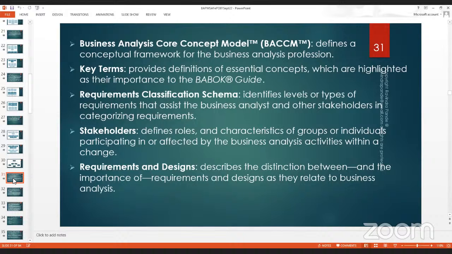So let's try to understand this, and then we'll dwell more into how we collect requirements, how you classify requirements, how you understand if there is a complex requirement, how you represent it in various graphical models like use case diagrams and others, right? So let's start with BACCM. This is what they refer to as the business analysis core concept model. It's a conceptual model that defines a conceptual framework for the business analysis profession.